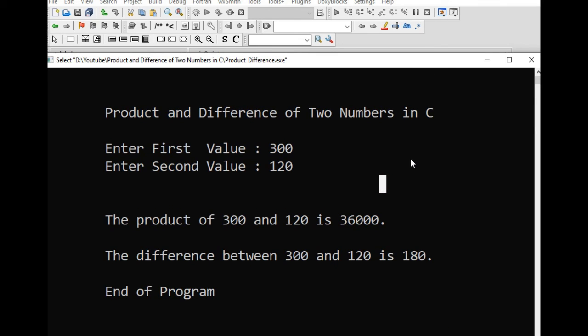I hope that you learned something new in this tutorial on how to create product and difference of two numbers in C.